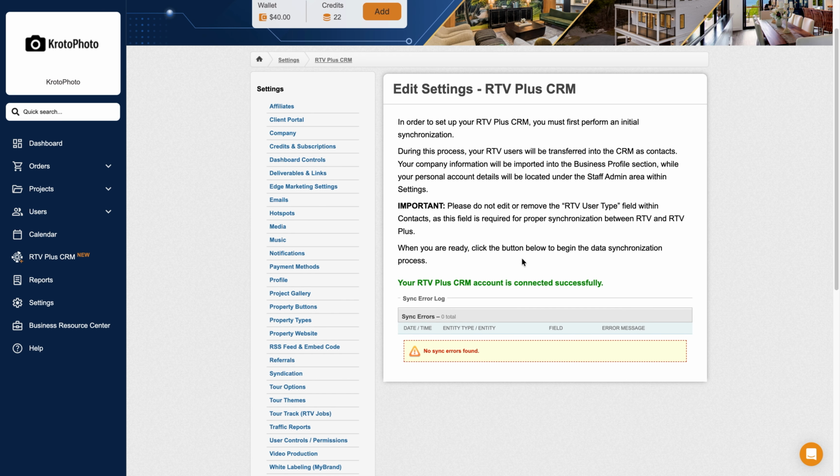Now, once it finishes, if it finds no issues, it'll show just like this. But if it does find any issues with your users, it will list them as well as an error to go along with it. Sometimes maybe they might be phone number formatting issues and such. So you'll just have to go in, find that user, and then update that particular field and hit save. And as soon as you do, it will automatically retry and resync. But if you do have errors, then you'll be able to rerun the sync and you should be set after that. All right, so now that we have that connected, let's go ahead and proceed to the RTV Plus CRM.